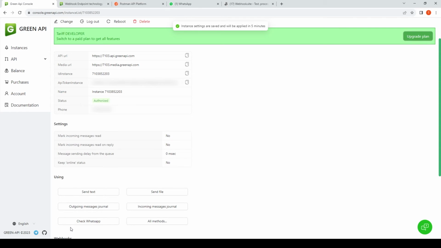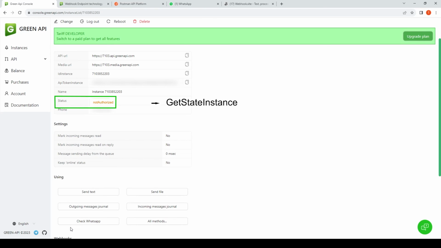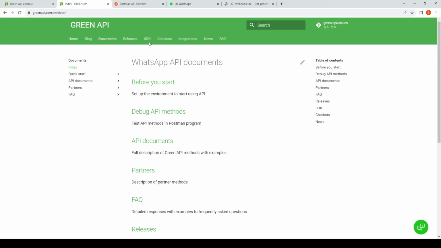Please note that you need to keep track of the instance state webhook, and when you receive the unauthorized status, you need to request the status using the getState instance method. If you receive the notAuthorized confirmation, you should stop sending messages and inform the operator of the need to authorize the instance by scanning the code in your personal cabinet. I should also mention that we have libraries for working with the API.